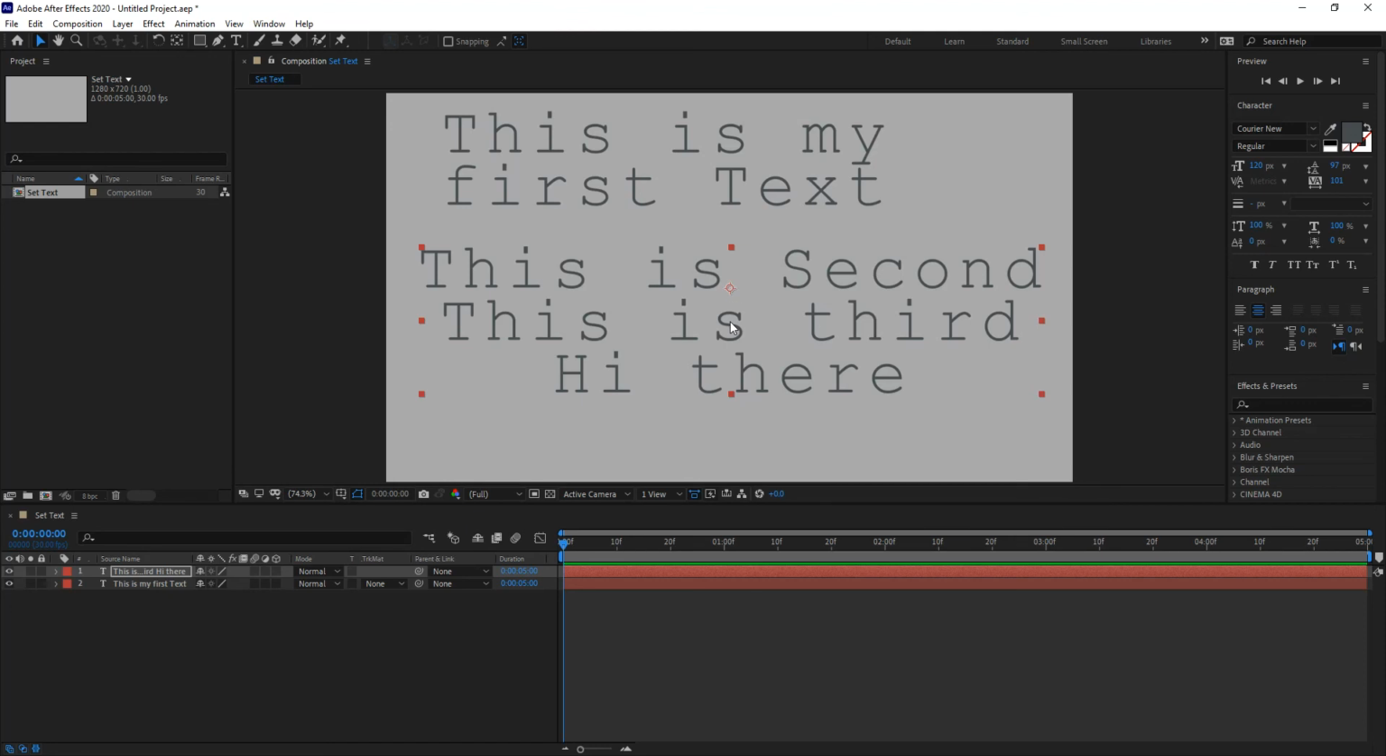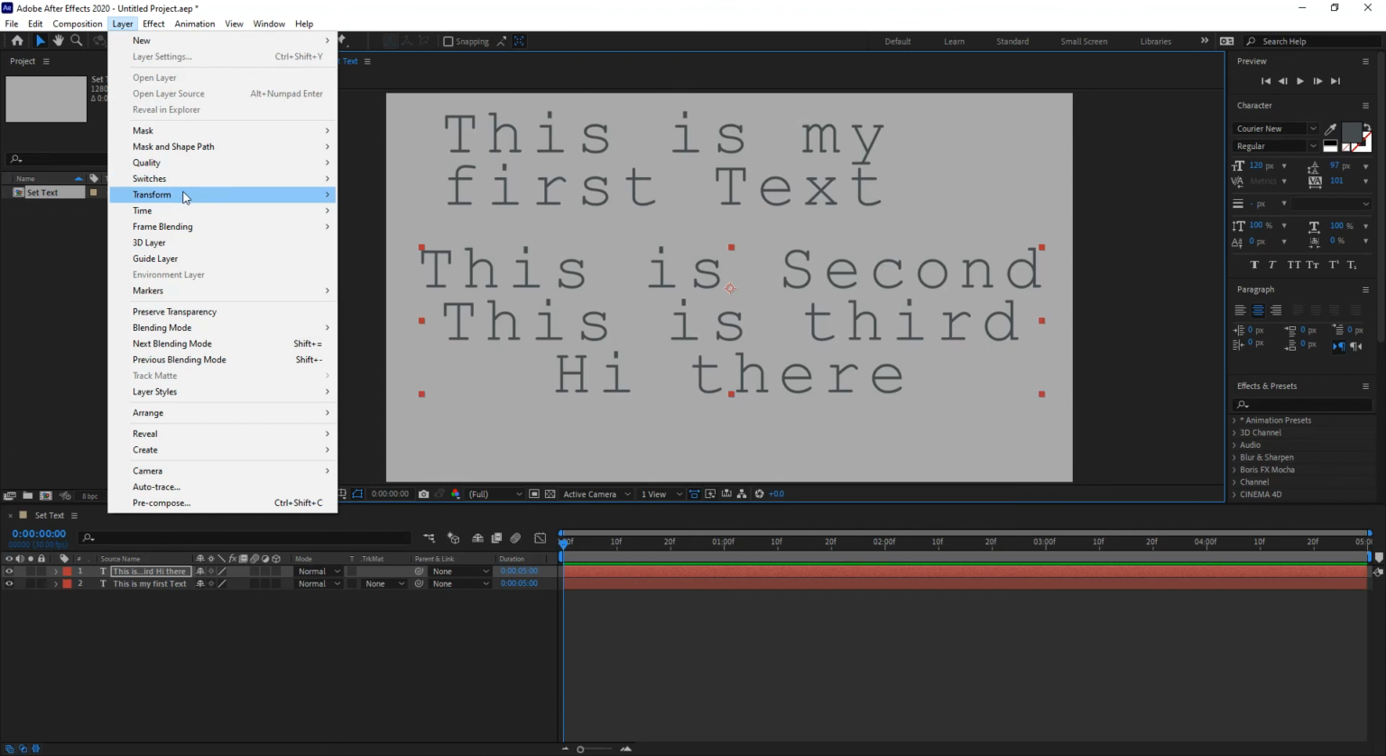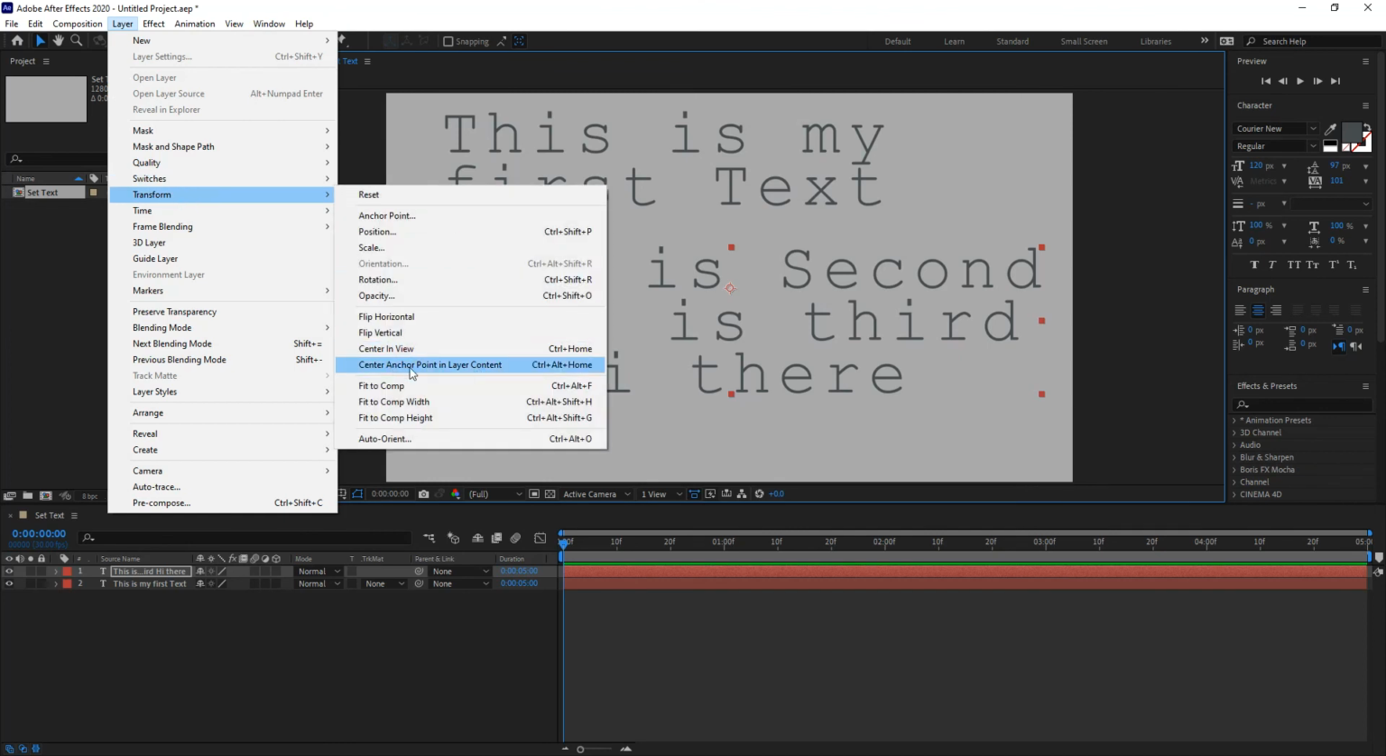What happens if I want to place this in the middle of my text, literally, vertically and horizontally? Well, you select the layer that you have been working with, and you can always go under Layer, Transform, and then say Center Anchor Point in Layer Content.